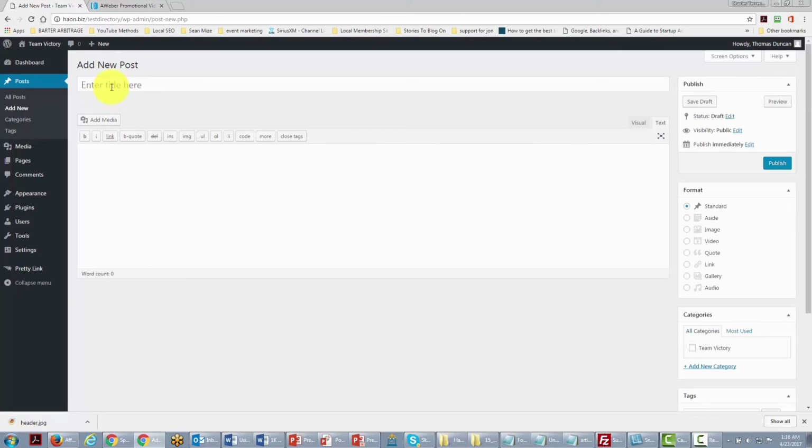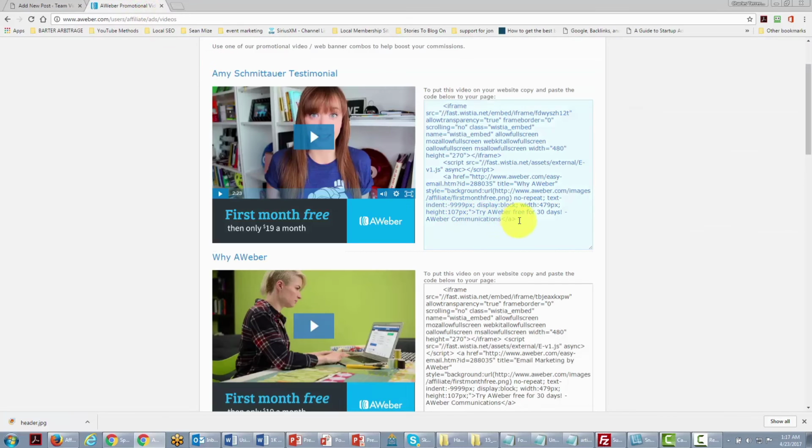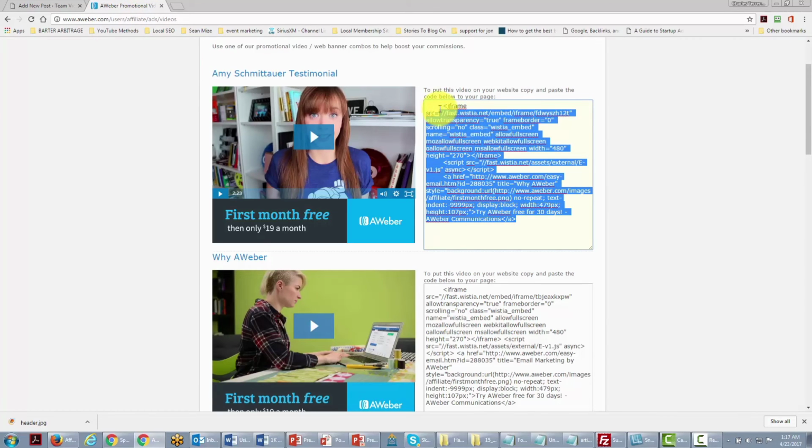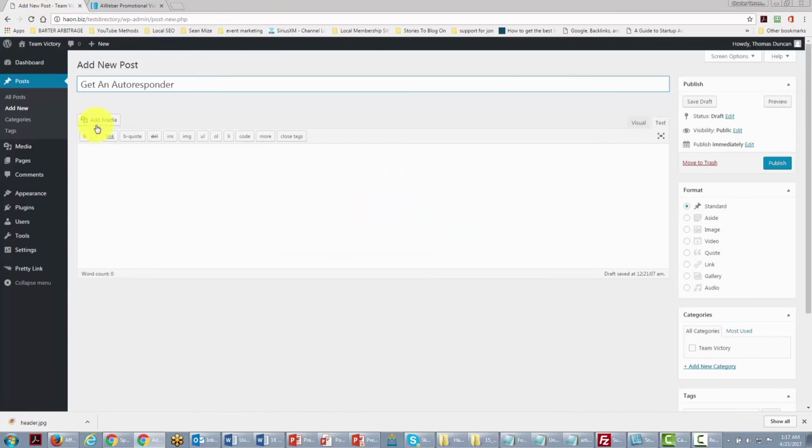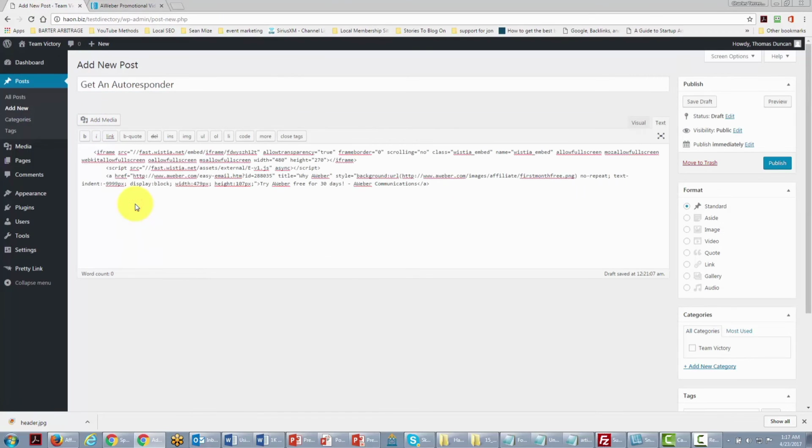So we're going to give our post a title first. And then what we're going to do is we're going to go back and we're going to get all of this code. And we're going to come back to this area. And we're going to paste the code right in here.